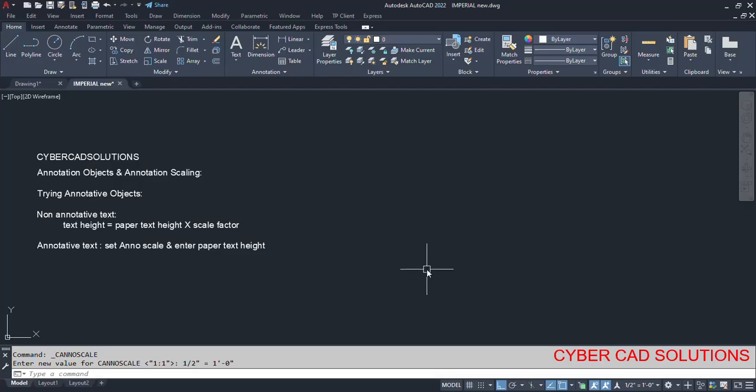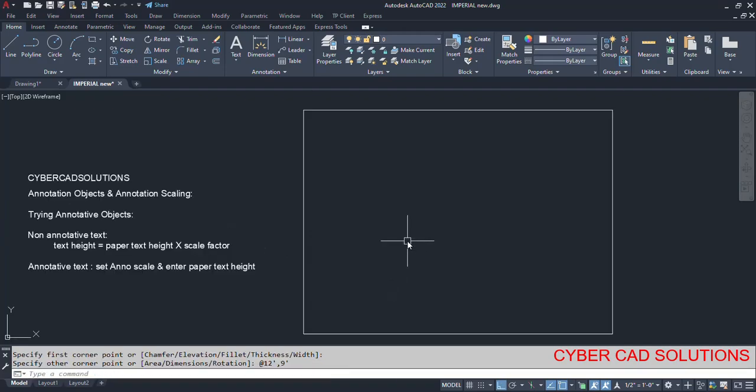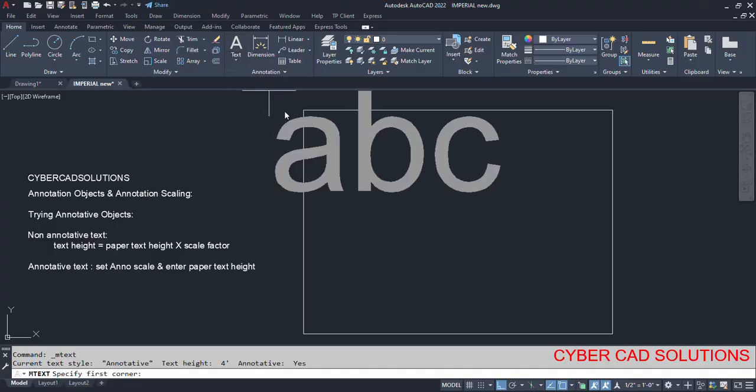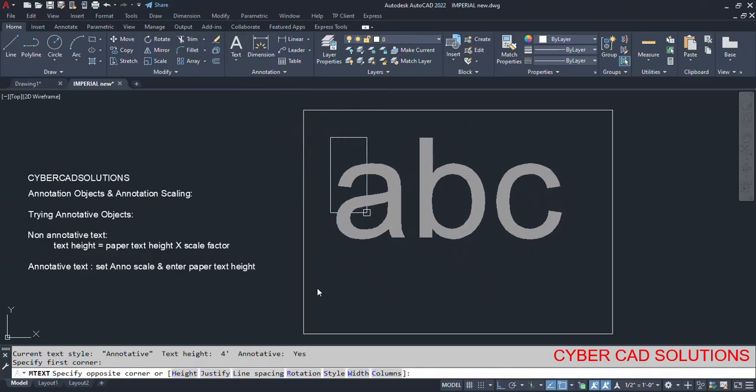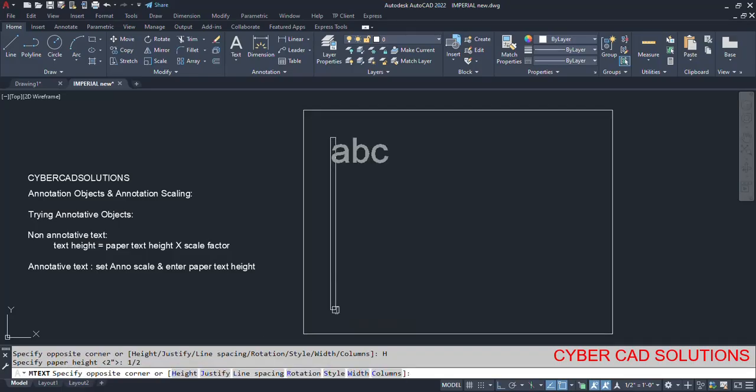Okay, now to create a text, before that I would like to draw a rectangle of 12 feet by 9 feet. In that I would like to create that much size of viewport, and in that I would like to place mtext. Okay, let us create mtext. Go to text and take the mtext command, pick the first corner and take the height option. Now if you observe, it is asking for specify paper height. So I am giving ½ inch as the height of the text to be displayed in my paper.